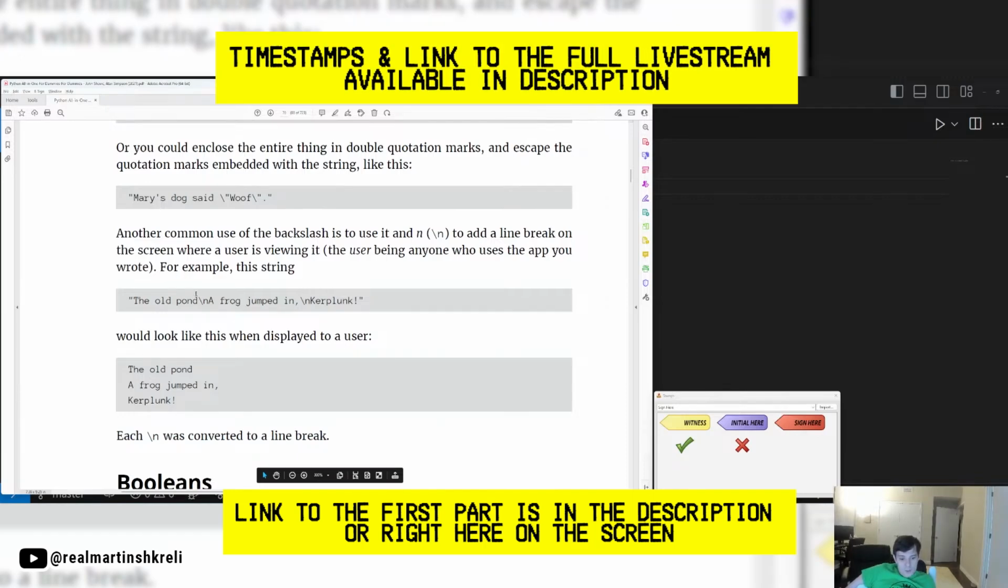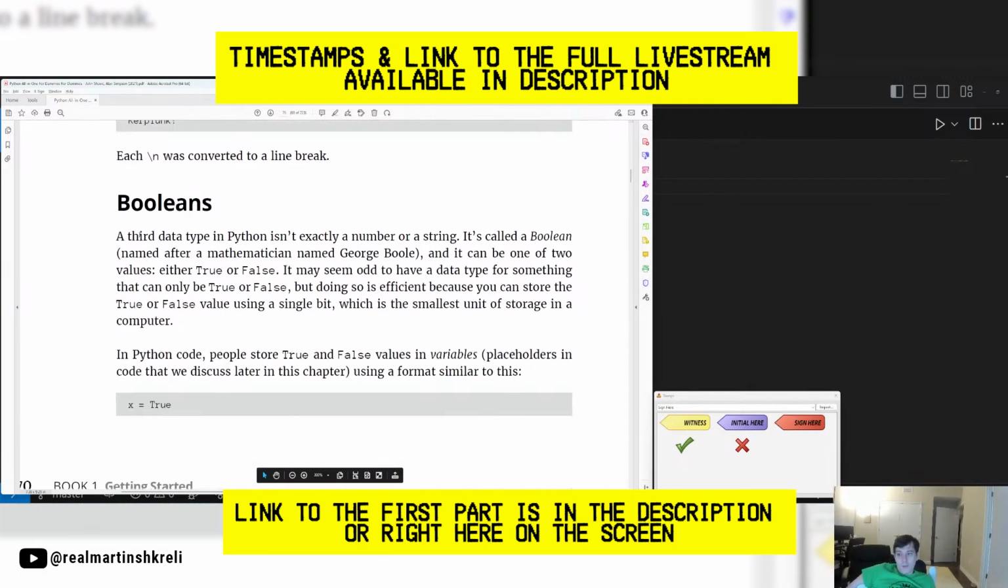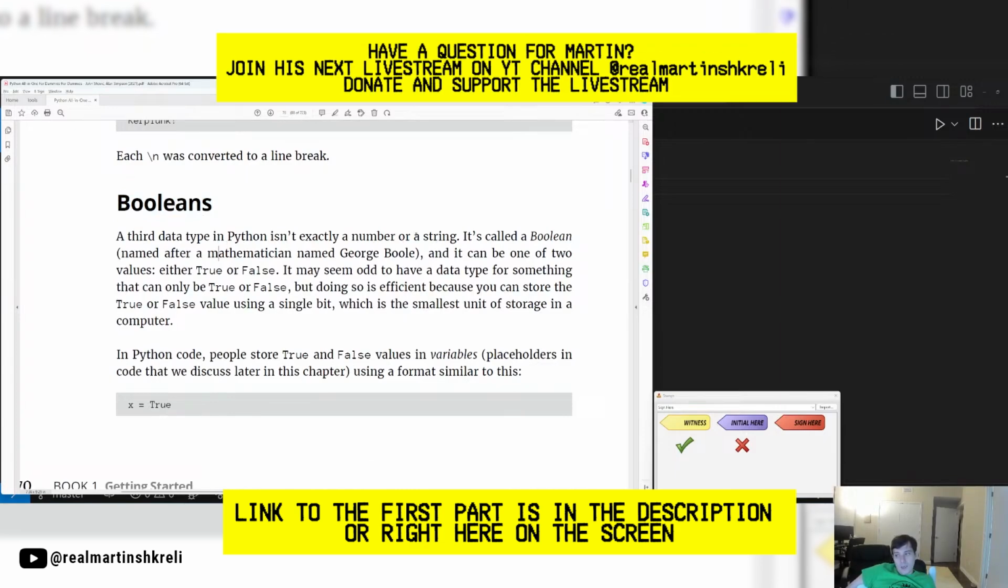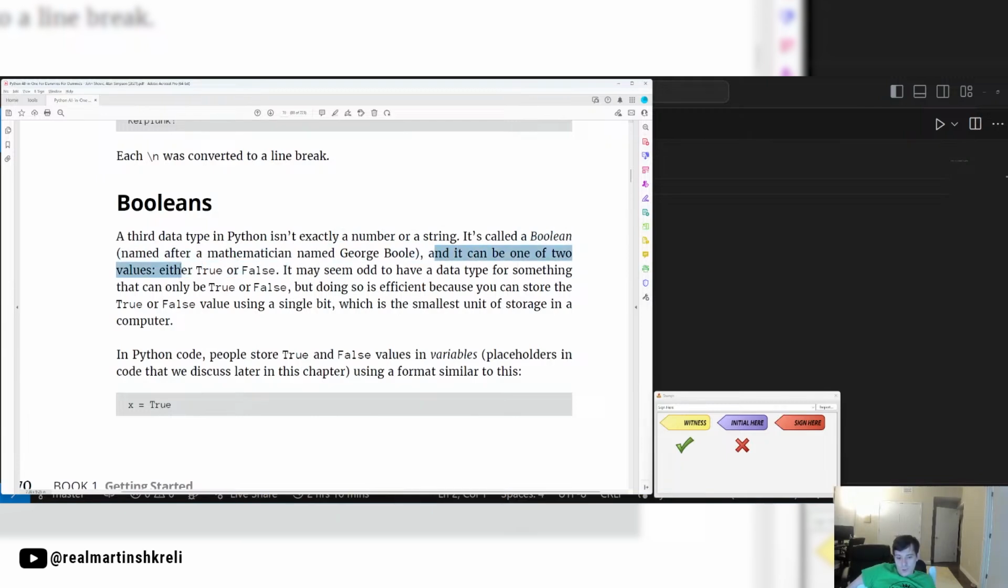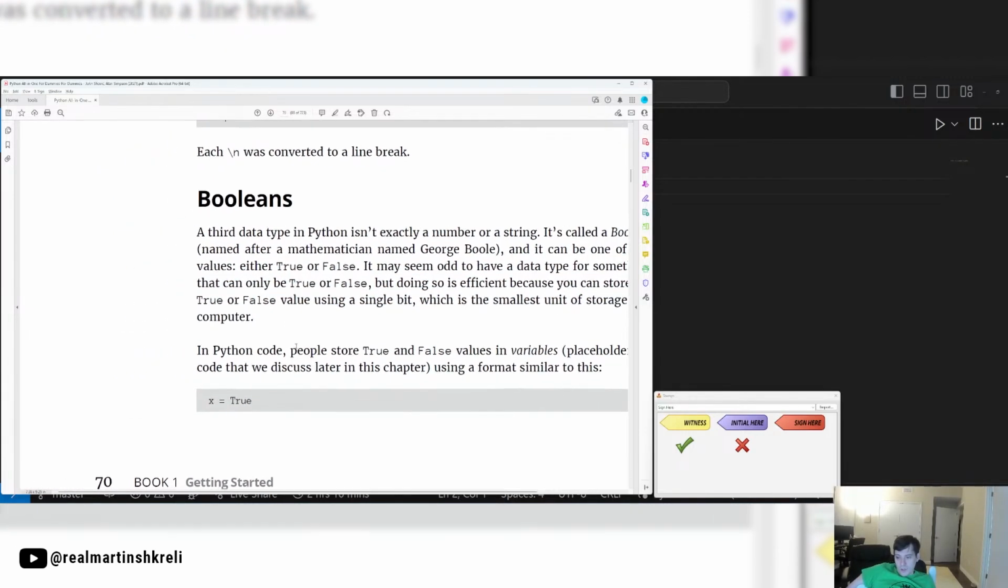All right, so we've got numbers, we've got strings. Now let's talk about Booleans. The third data type in Python isn't a number or a string. It's called a Boolean after George Boole, and it can be one of two values, either true or false. It may seem odd to have a data type for something that can only be true or false, but it's very efficient because it's just a single bit, the smallest amount of storage in the computer.